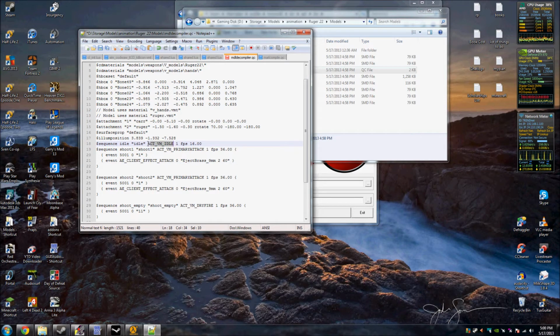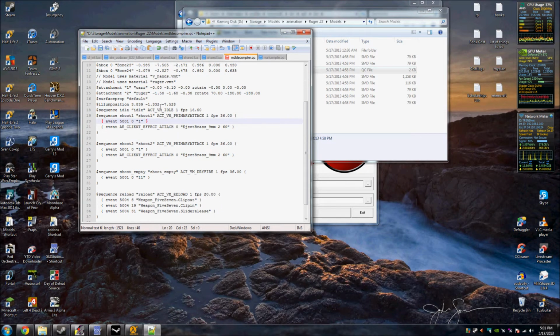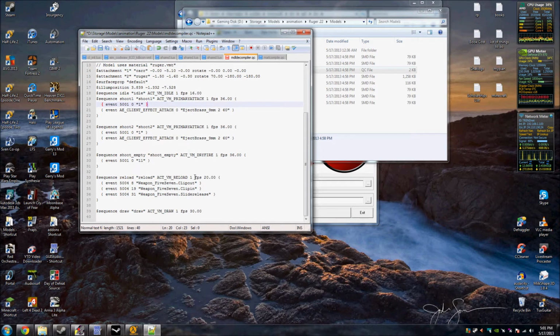The sequences you'll find are just regular Half-Life 2 sequences, source sequences. I'll leave a link in the description for a whole list of act VMs that you can use in Gmod. But these are the simple ones you'll find: idle, primary attack, fly, fire, reload, draw. And also with mine, holster, other little things.